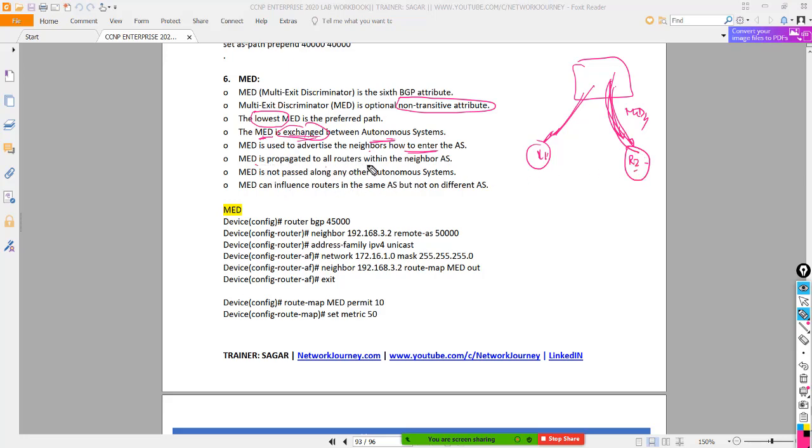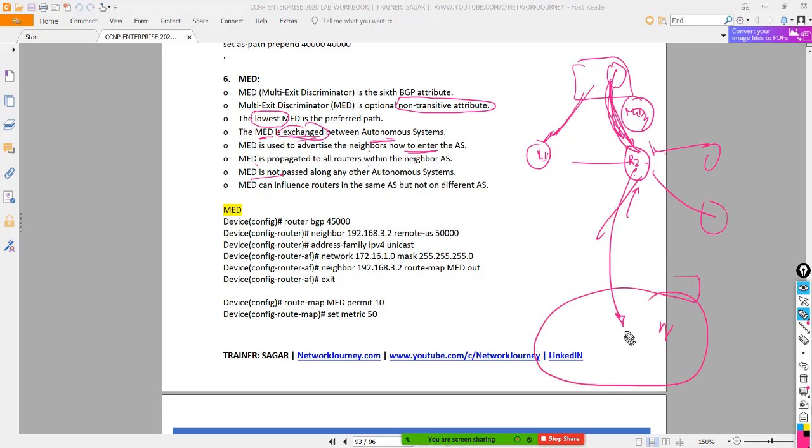MED is propagated to all routers within the AS. So you configure MED, and it's going to be propagated to all other routers. MED is also inter-AS exchangeable. That's how something which is coming from a different AS to my enterprise AS, that's how the MED is going to work here. MED is not passed along to any other autonomous system. That is, if my traffic is going across some other AS, that's not where my MED is going to get forwarded. It's between these two AS only.